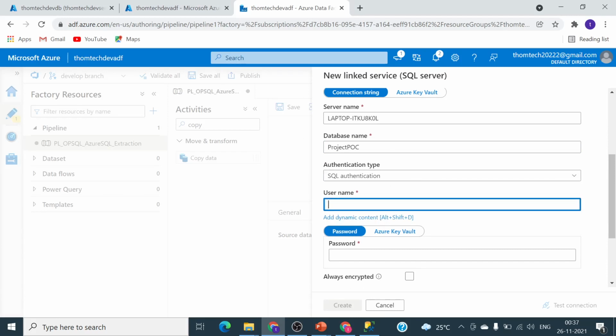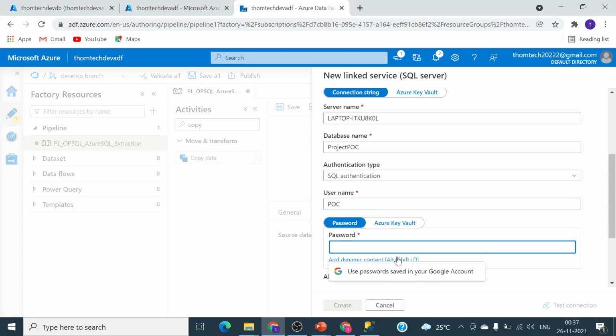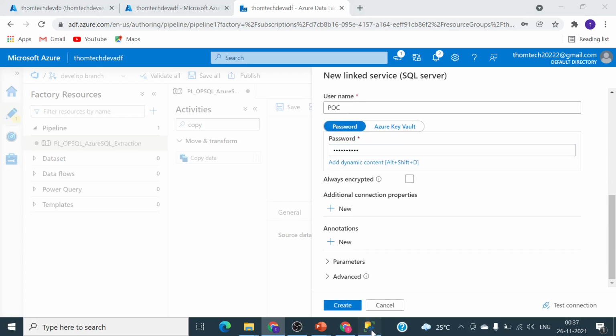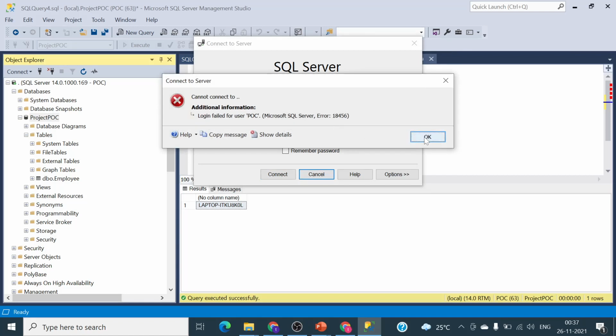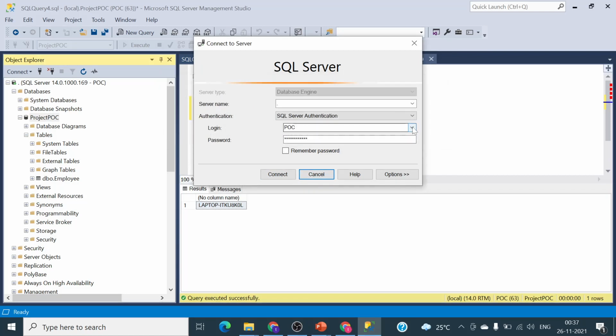Okay, and what is the username? So the username is POC. And the password. Okay, so let me just verify the username and password once. Okay, let's scroll back. Okay, so there is some issue, not sure what it is. It's POC login.